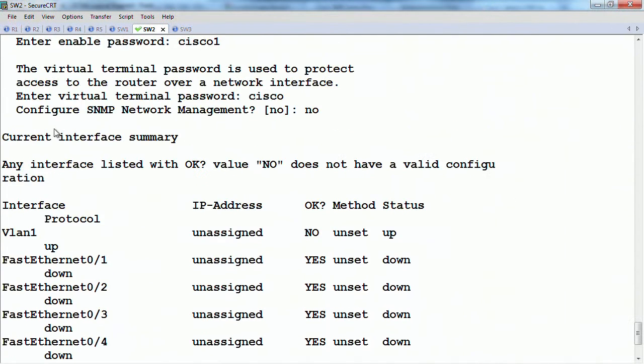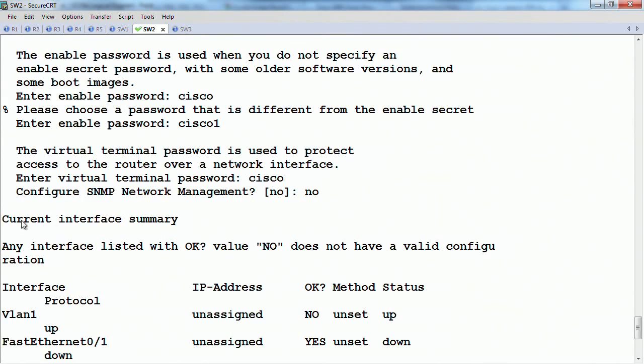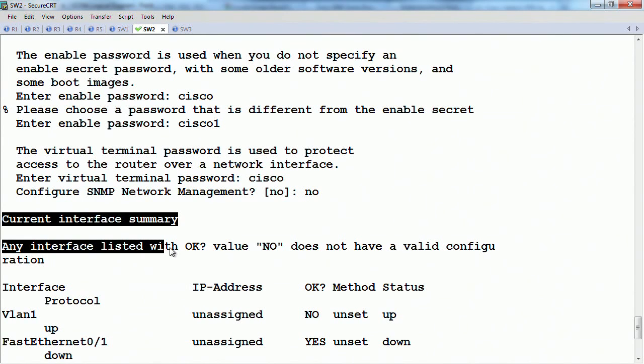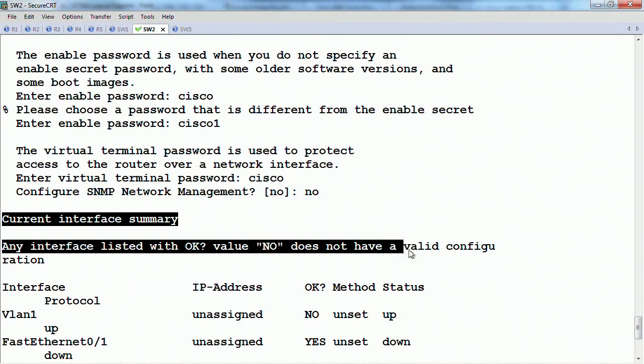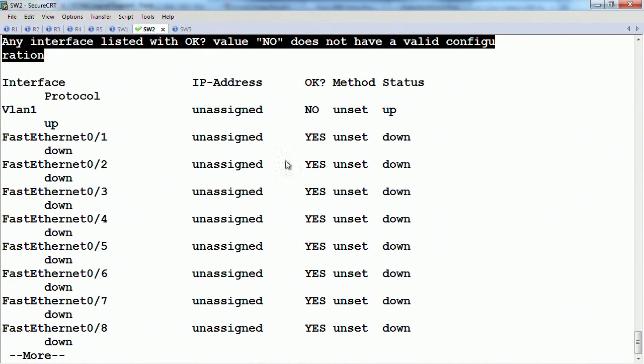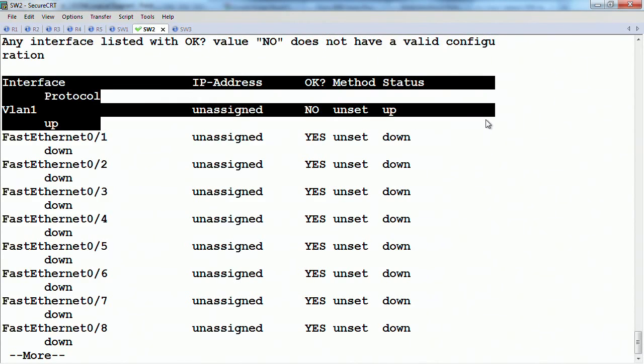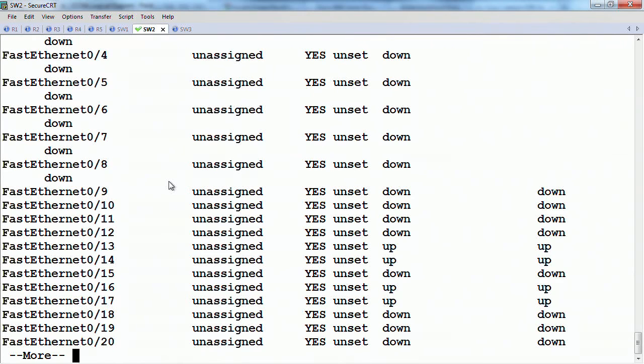Okay, it says this is the result of this. The current interface summary says any interface listed with OK value no does not have a valid configuration. We'll come back to this. Basically what it means is that the switch doesn't have an IP address, so I wouldn't be able to send any traffic to it, which is fine for now. I don't need to do that yet.